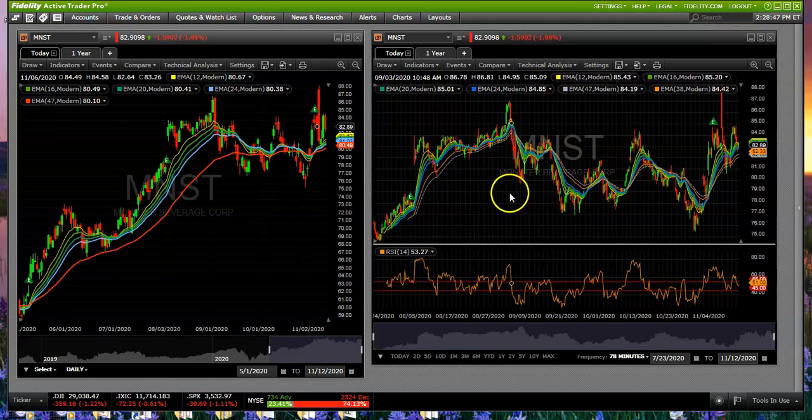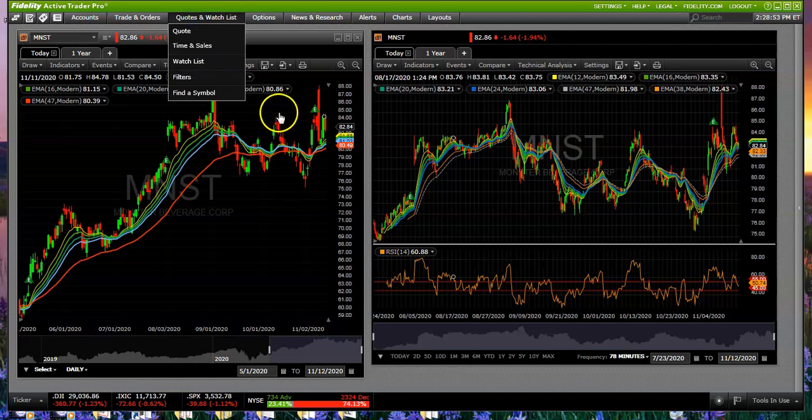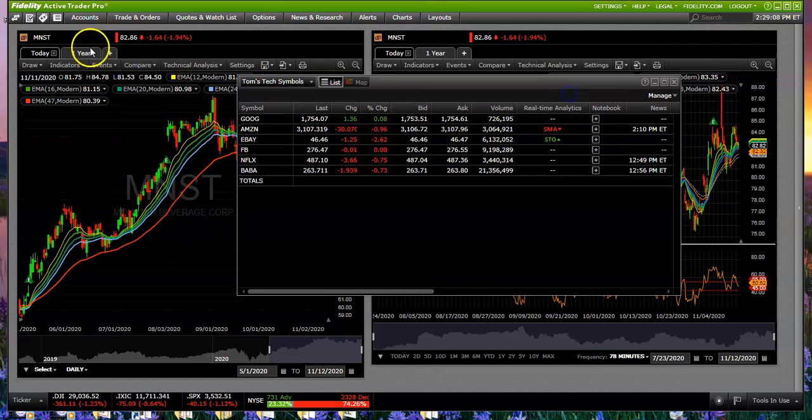Okay, but let's take another look at something else. We want to take a look at quotes and watch list. This is something that you should be aware of for sure. If you have a watch list, I went here first to see if I could improve the situation, because obviously up in that top area, and I'll move this window over here, you're sort of limited.